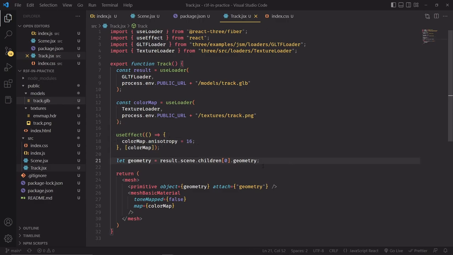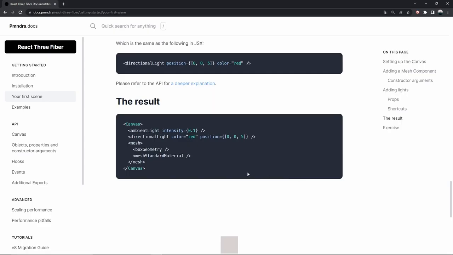Every mesh in Three.js needs a geometry and a material. And what I'm essentially doing here is taking the geometry that is inside the mesh that was downloaded with the useLoader hook. Normally in React Three Fiber, this is how you would create a mesh. You would give it a geometry as a child and a material. React Three Fiber is then smart enough to understand that these are part of the mesh, and it will assign these properties to the underlying mesh components in Three.js.